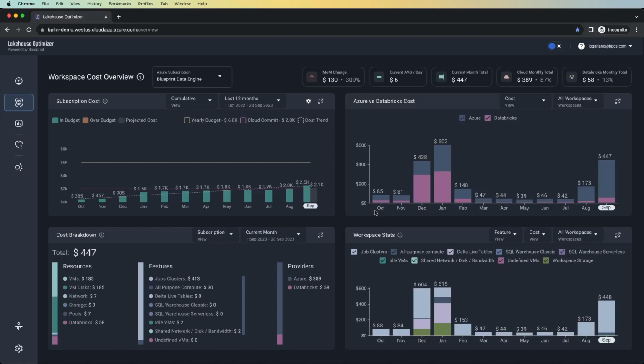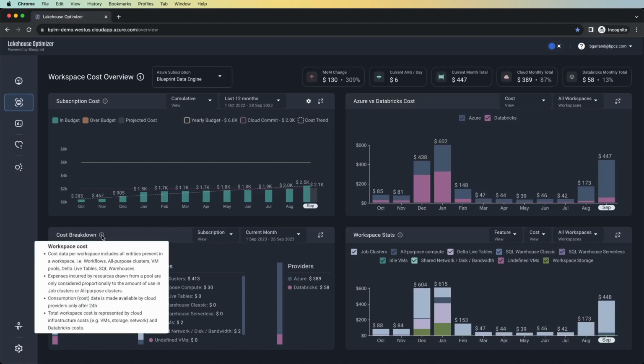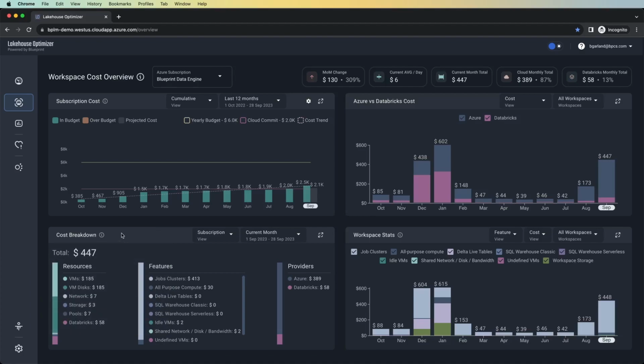The cost breakdown graph shows a total breakdown of the selected time period by what services, resources, or features the total cost breaks down into. In short, what specific things are we paying for from Azure and Databricks?